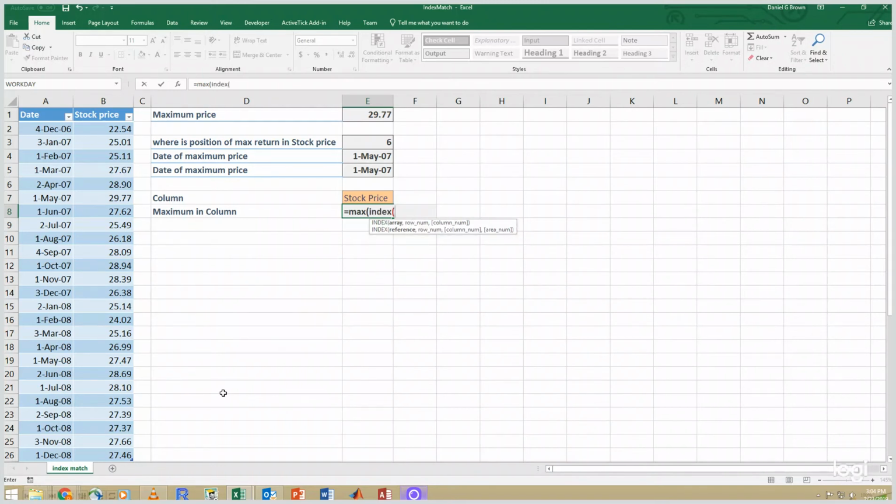INDEX, and now we need to figure out which column we're interested in. So our array this time is going to be sample data. Our row number is going to be left blank, which means we're going to take all of the rows. And our column number we have to figure out. So we use MATCH for that. We'll look up stock price in the headers.